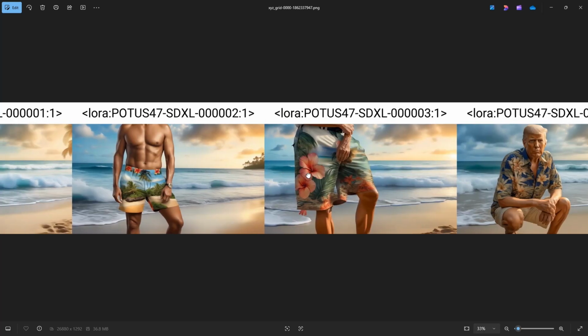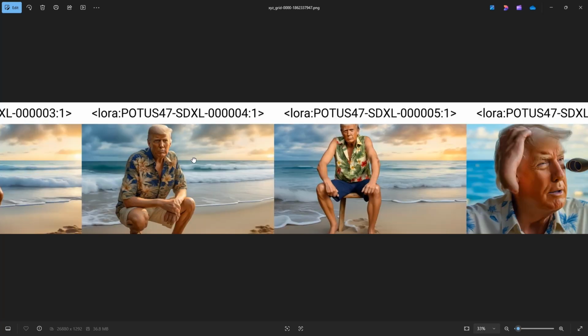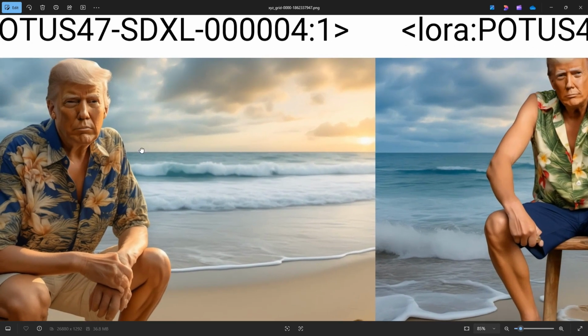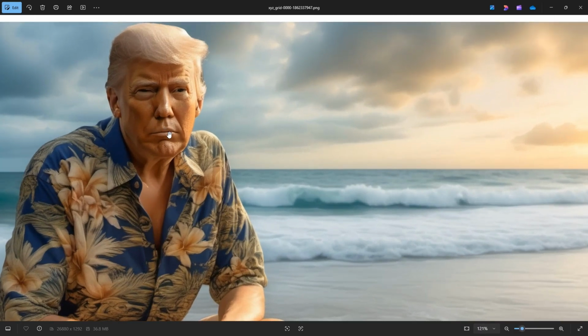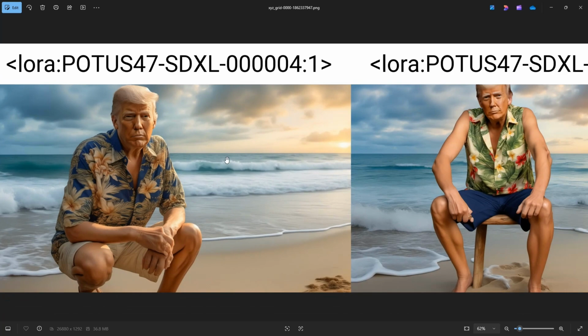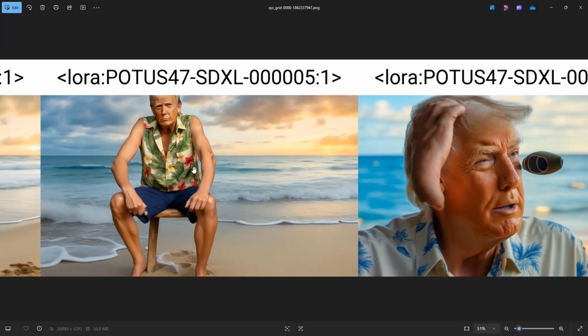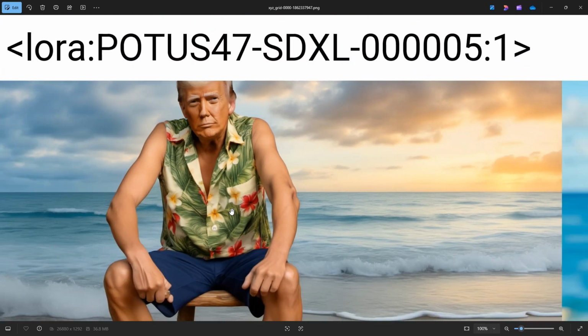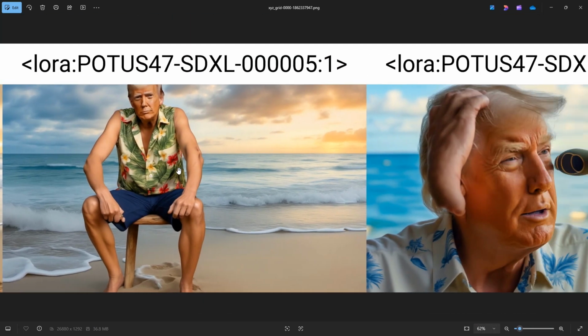So definitely we're not going to be using any of that. When we can see good, decent, usable results is starting on epoch number 4, but still we see that it's kind of missing details. So I would probably skip this one and start looking seriously at 5. 5 looks pretty good. We have a lot of details. We can see that it focused on the prompt, so he has the Hawaiian kind of shirt and the shorts. He's on a beach, and that's definitely POTOS 47. So this is looking good.